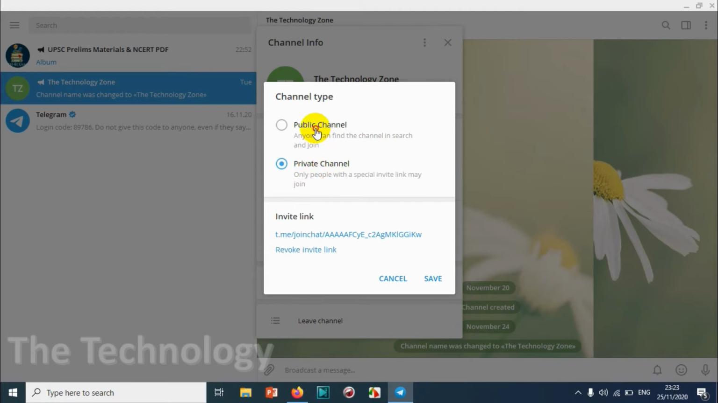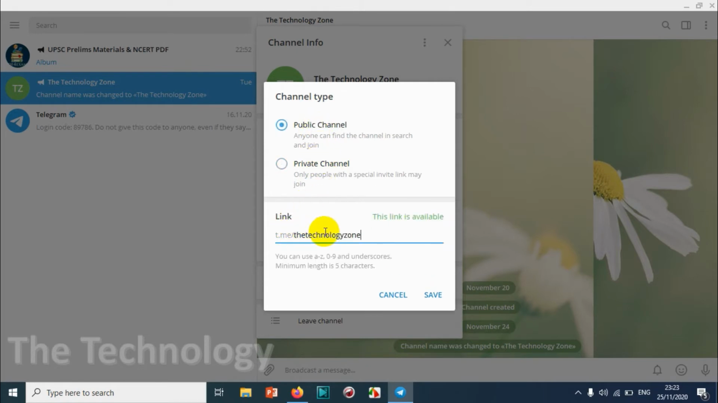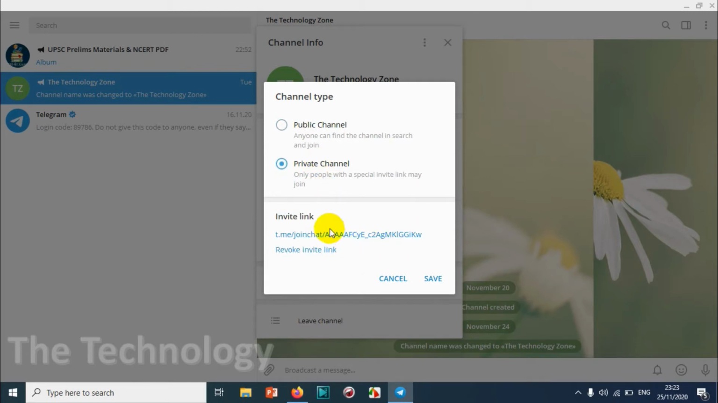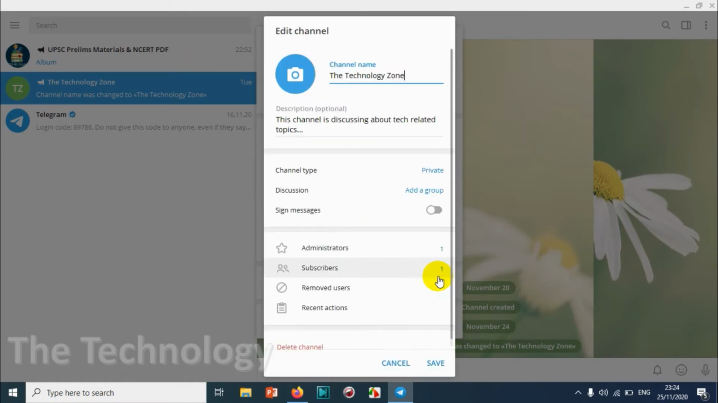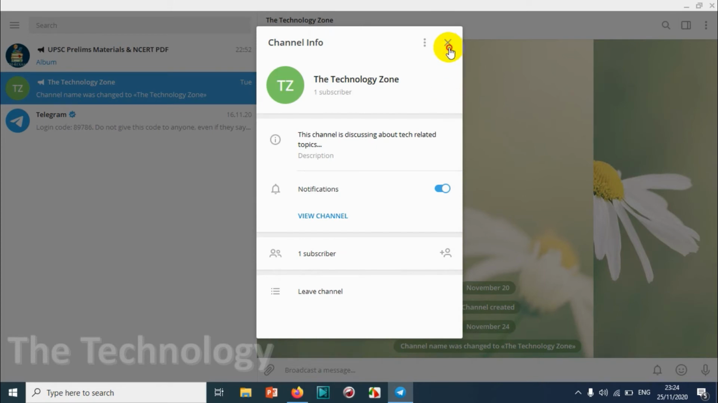So here you can see that once I change the public channel to a private channel, the invite link, the public link has been revoked and it's changed to some chat link. This will be the new chat link that you need to give to the friends or people for joining the channel. So just click on save. Now I have changed my channel successfully from public to private. You just need to save it and close.